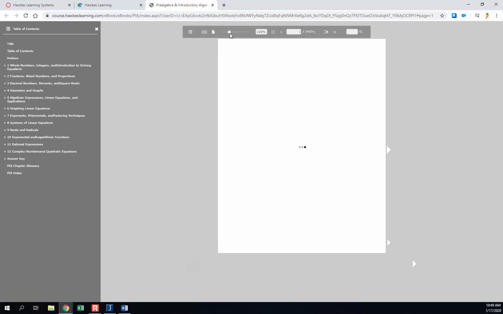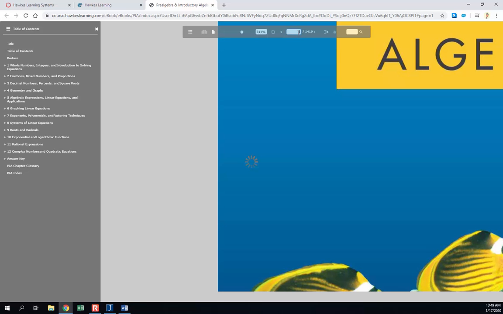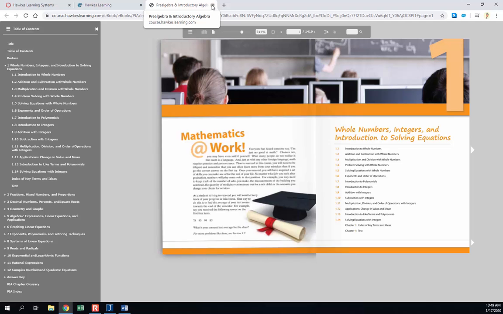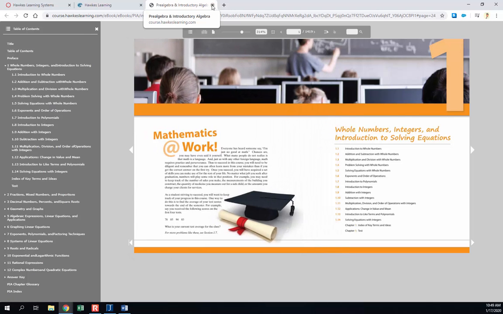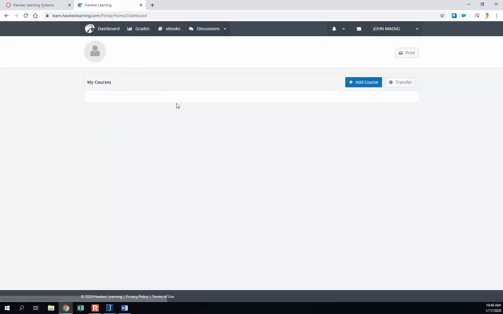If you haven't used ebooks before, you'll see there's different tools. There's ways to magnify the page. You can change the page by just typing it in on the top section. You also have this table of contents, so it gets you where you need to go. So you can play around with that if you decide to use the ebook. But going back to the Hawks Learning, I want to make sure you understand what you have to do each week. Let's go back to dashboard.